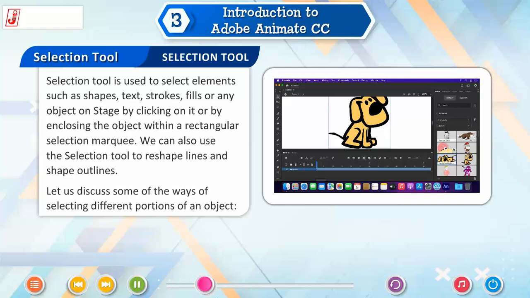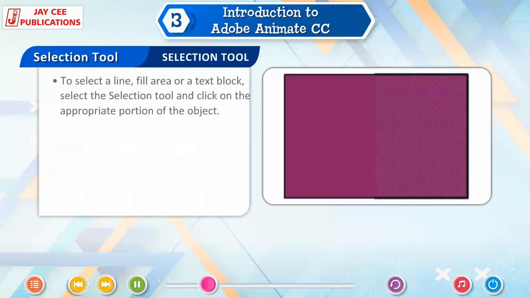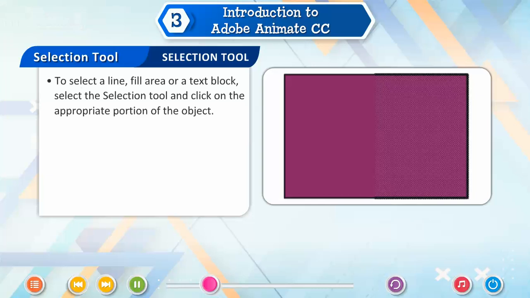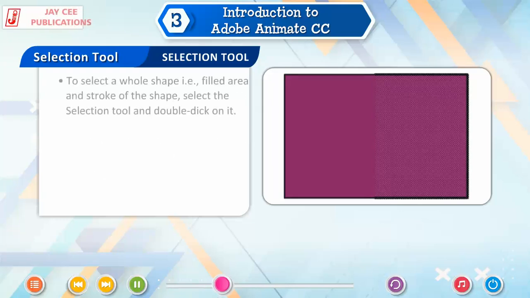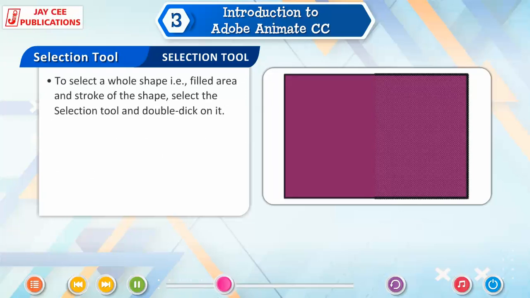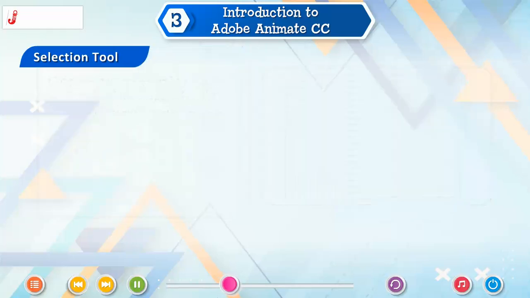Let us discuss some of the ways of selecting different portions of an object. To select a line, fill area, or a text block, select the selection tool and click on the appropriate portion of the object. To select the connected lines, select the selection tool and double-click on one of the connecting lines. To select a whole shape, that is filled area and stroke of the shape, select the Selection tool and double-click on it.